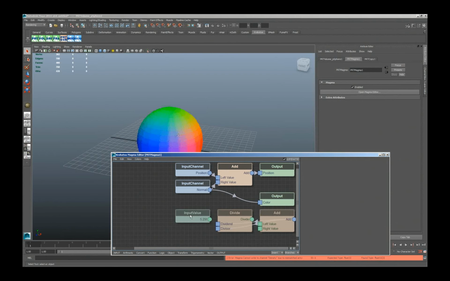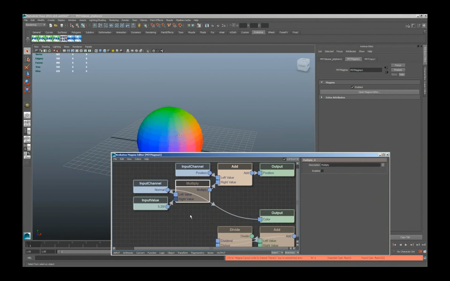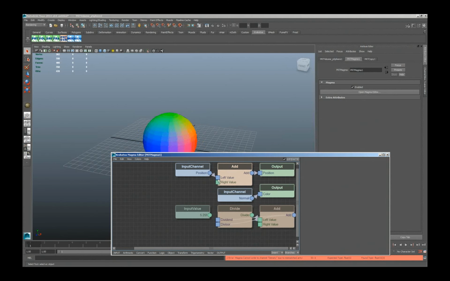I'll press Control Z to come back, or for the US fellows out there, Control Z, and I'm going to undo the change, and now I'm going to press the Delete key. And if I press the Delete key, not only the node will be deleted, but also all its connections. So in this case, that connection that I had before, the normal going out there, it's lost, so nothing is really being added. 000 is being added to the position.